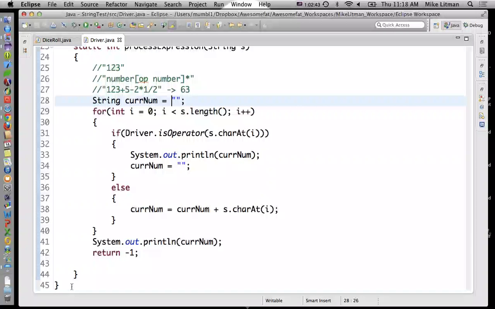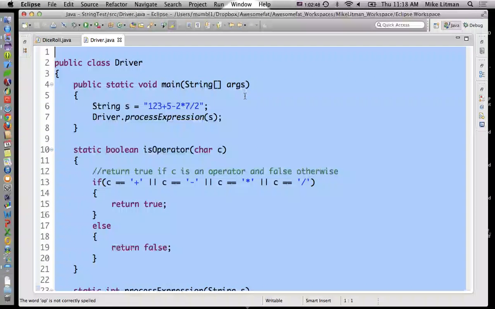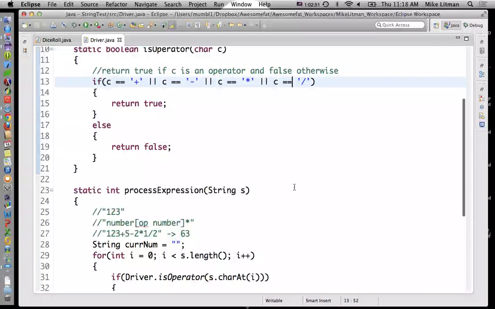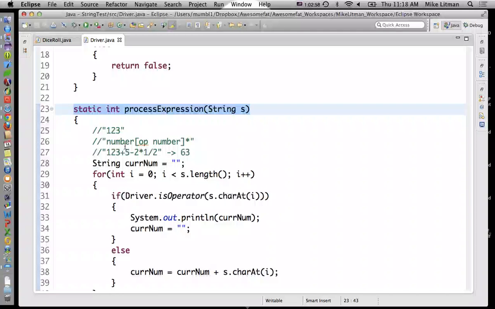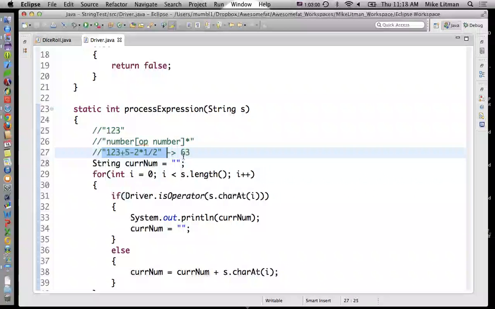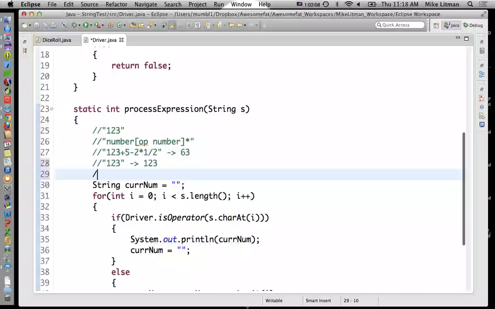All right. So what I'm going to do is I'm going to give you all this code as a starting point. And I want you, for your homework assignment, due Tuesday, to write process expression in its completion. That is, if you passed it something like this, it should return a 63. If you passed it something like this, it should return a 123. If you passed it something like this, it should return a 128. So on and so forth. Make sense what I'm asking you to solve?